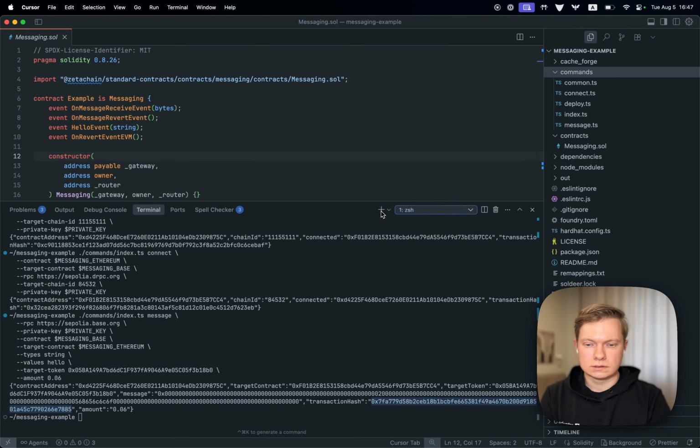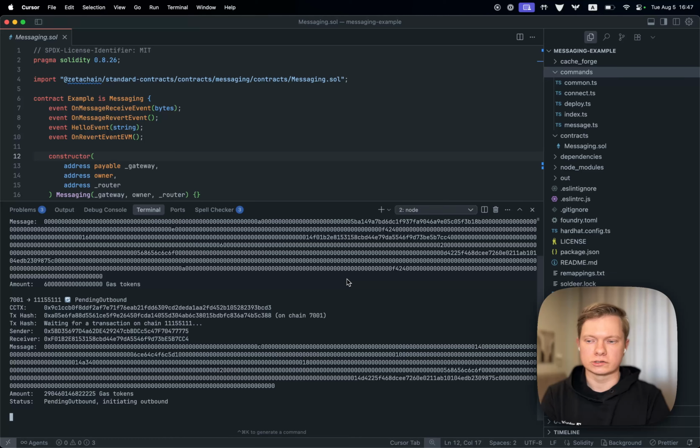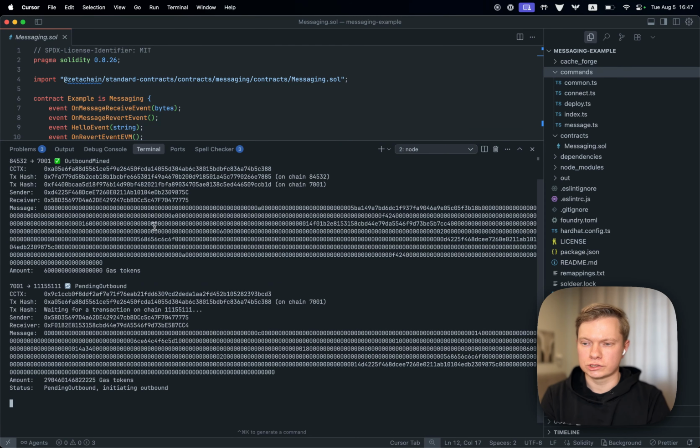So now let's query the transaction. We have a query cctx command, and you can find the transaction by hash. ZetaChain requires confirmations before it processes the transaction. And here we can see that the transaction has been found. It went from Base to ZetaChain, has been mined. We can see that this is the transaction hash on Base. This is the corresponding transaction on ZetaChain.